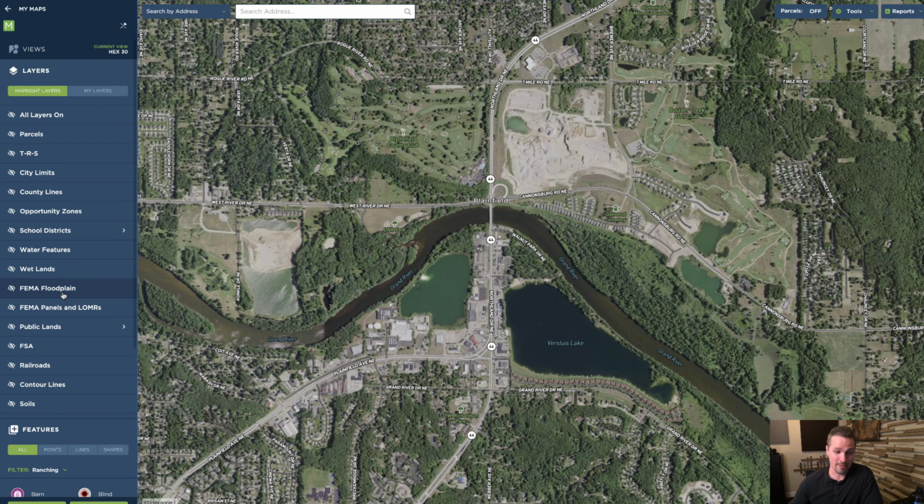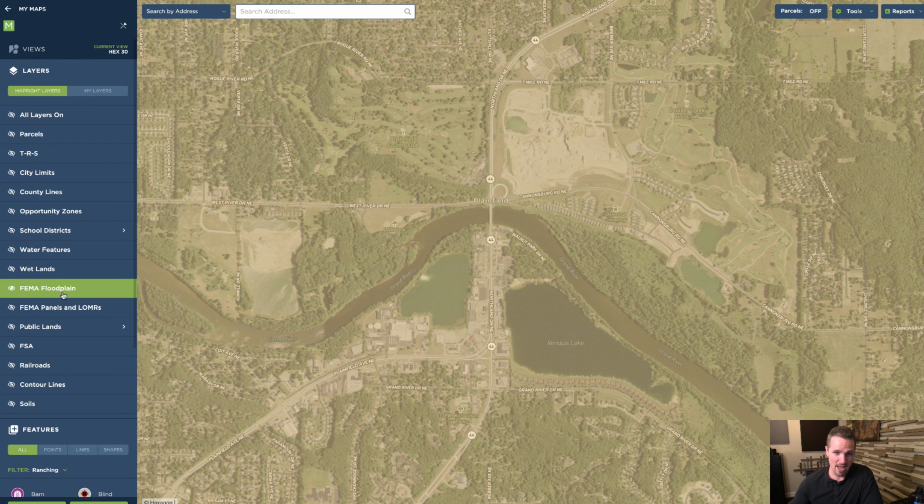Now, another interesting thing about this FEMA floodplain map is sometimes when you select this, you'll just see this, where there's nothing included here. They don't have any data, which is actually kind of strange because I know there are flood maps for this particular area, but for whatever reason, MapRight doesn't have it.